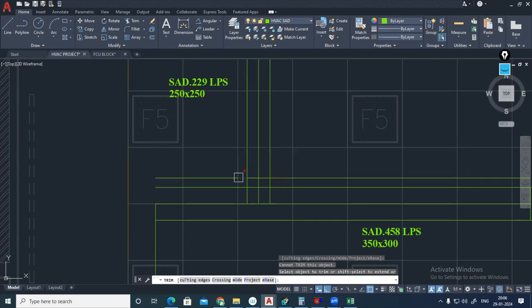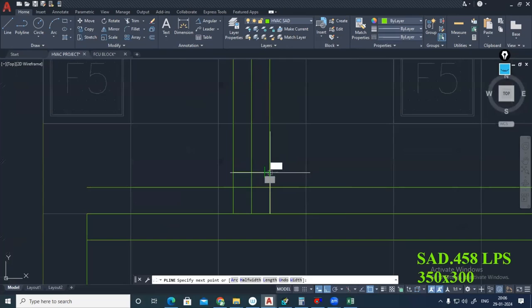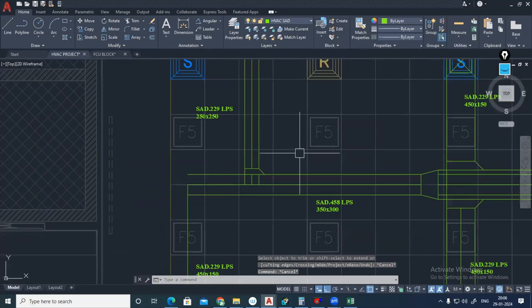Then angle 45, shift at approximate distance of 300, angle 315 degree. TR double ender, unnecessary lines we can trim. Fine. TR double ender. Now this one, delete this.